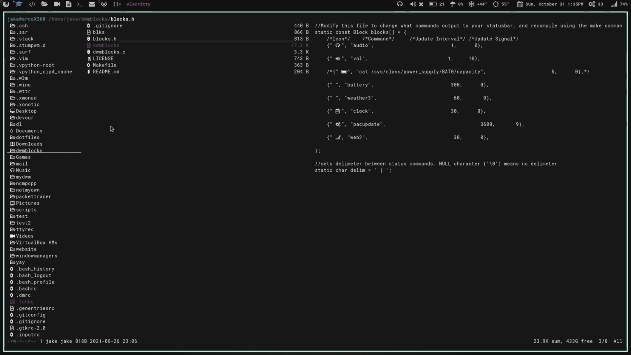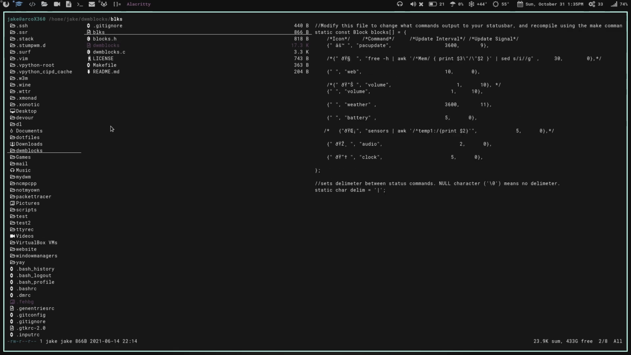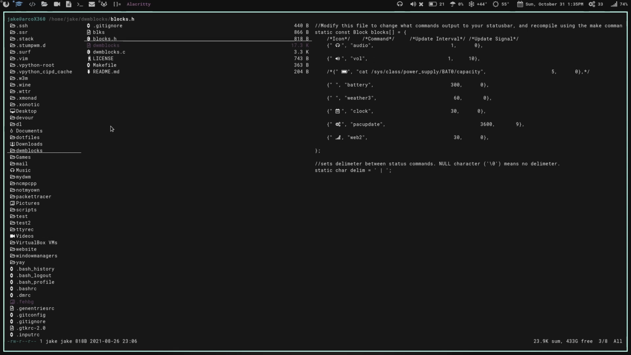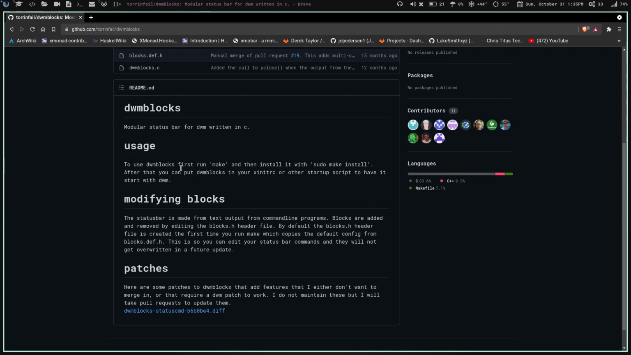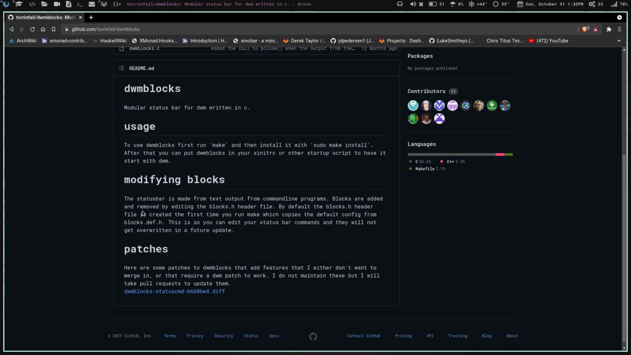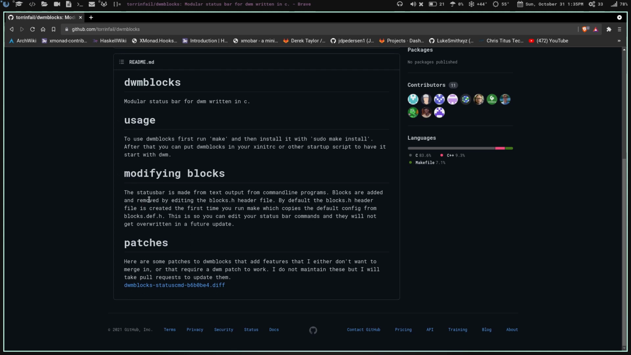I have a couple different configurations, but you're going to have a blocks.h file. And if we go back to his GitHub page, you can see that you put it in your .xinitrc or other startup scripts and have it start with DWM. Modifying blocks: the status bar is made from text output from command line programs.